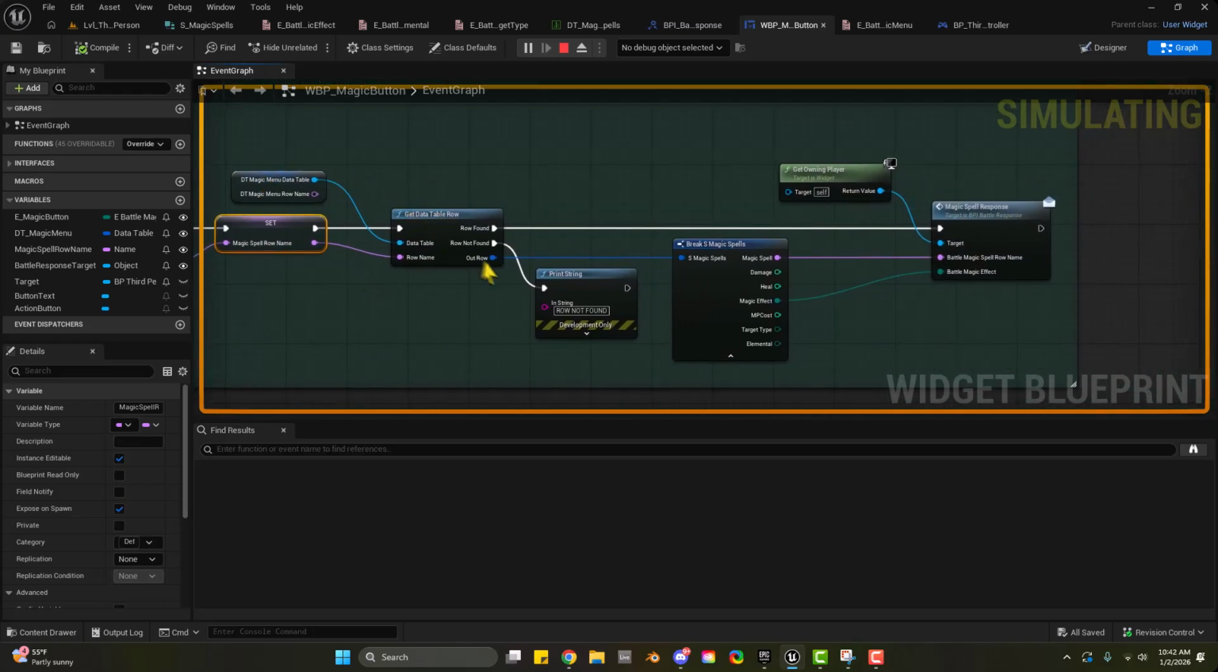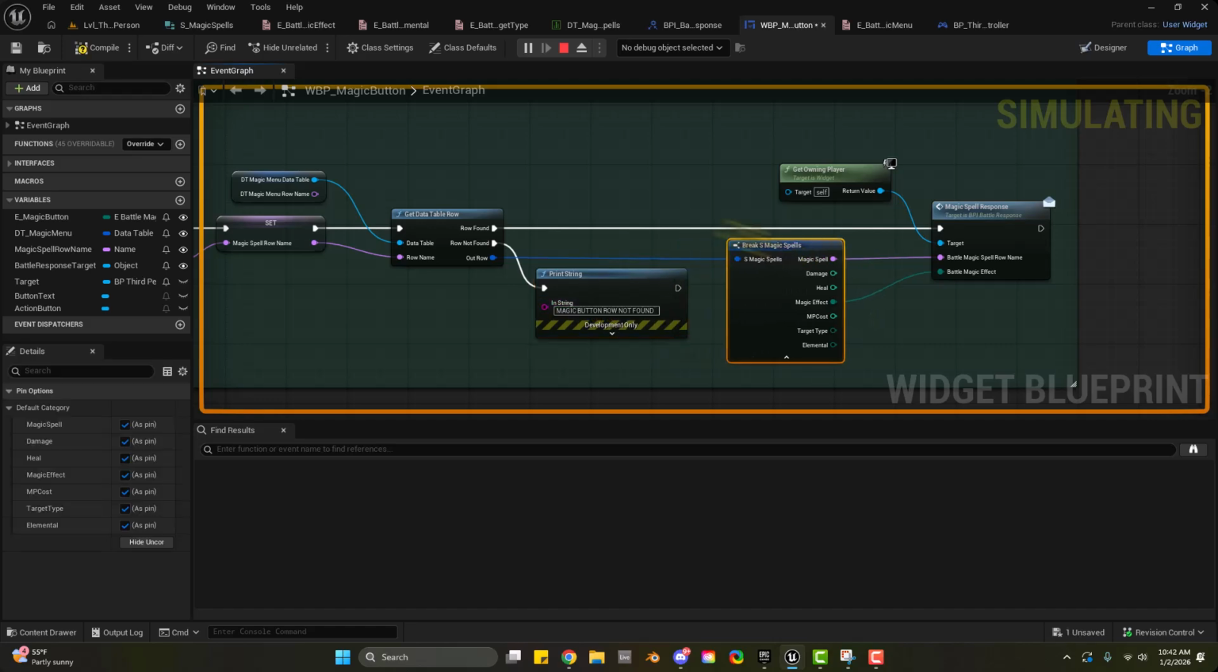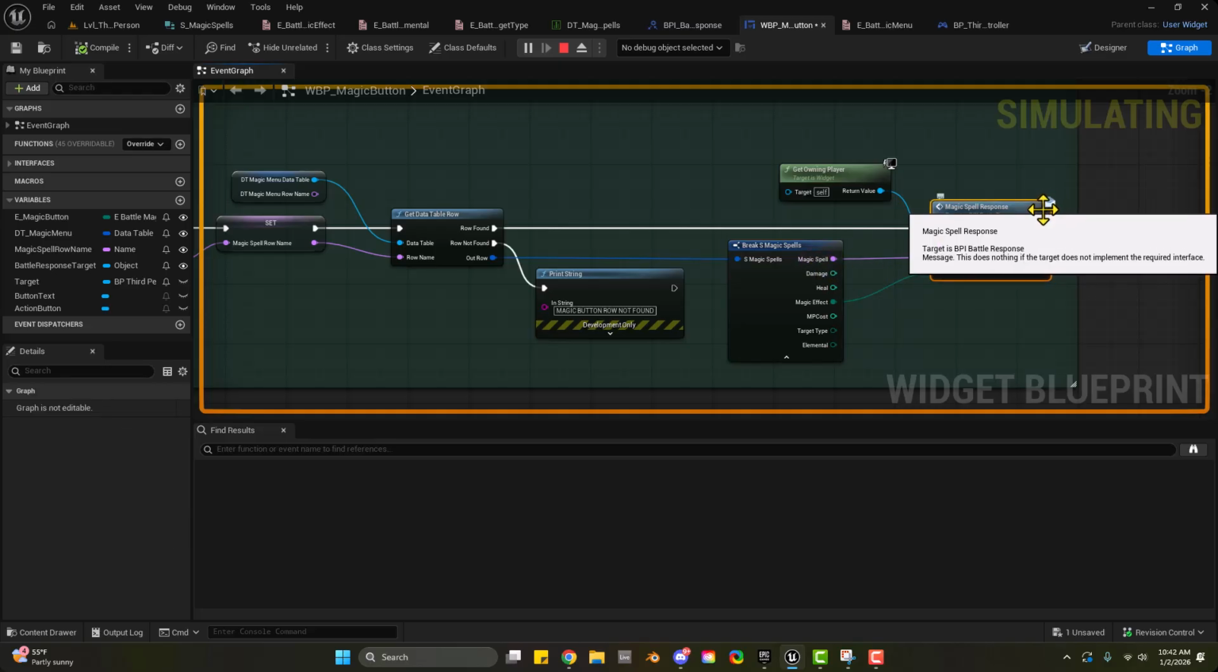And then we get the data table row. I have a print string just for debug to let me know if the row is not found. And then we break it and then break the magic spell into the magic spell response BPI message type.